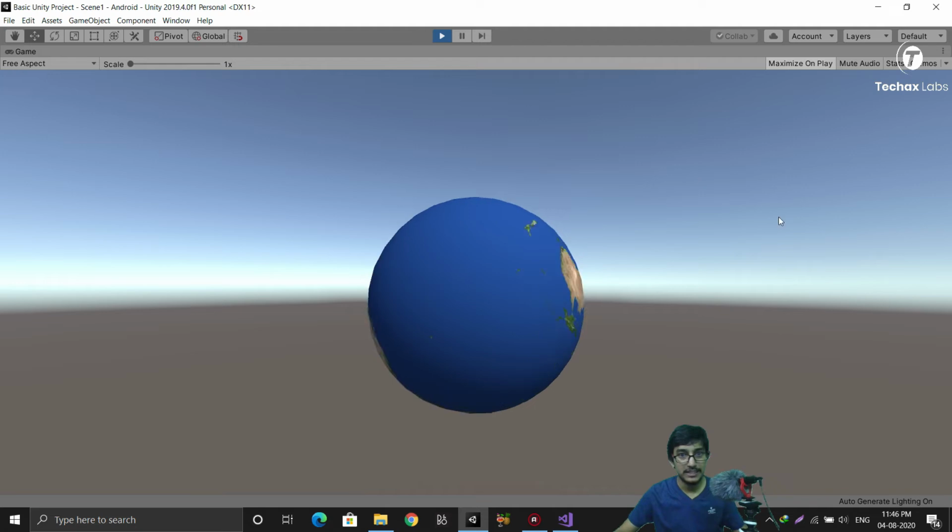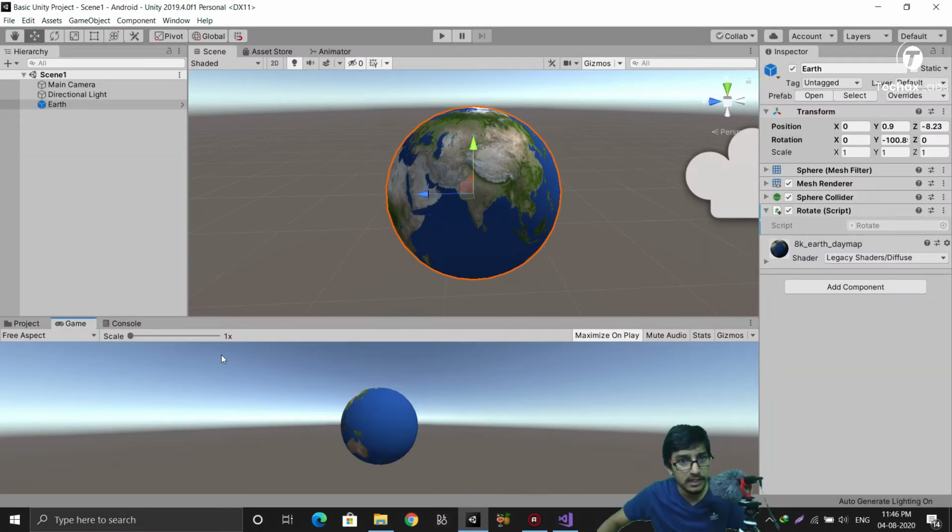So here you can see our Earth is rotating in a very weird manner. Actually it's rotating around the x-axis, but in general what we have learned, what we know, what reality is, Earth does not rotate like this. So it's looking very weird for us. It means we have selected the wrong rotation. Let's see this one more time, and this time I will not select maximize on play, so that we can see this scene window and this game window both at once. So let's hit the play button once again.